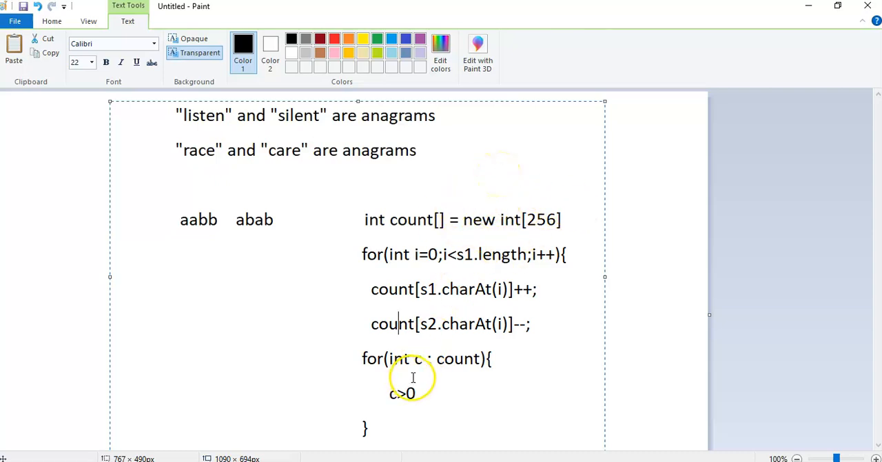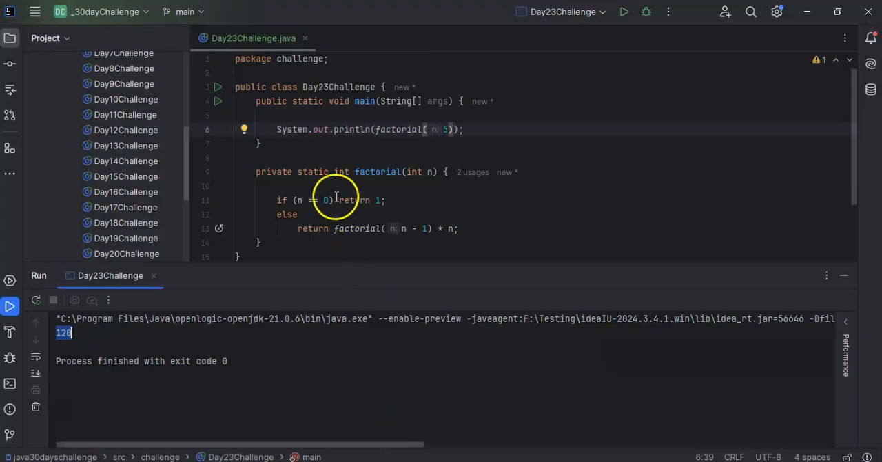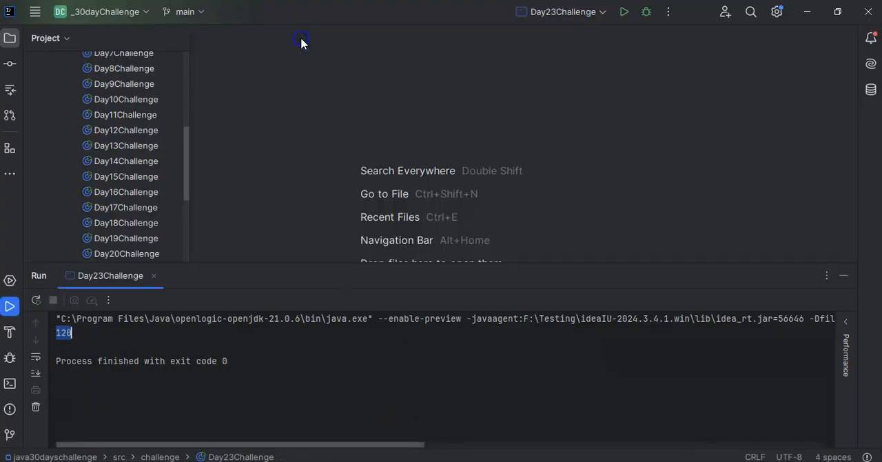Then we have to verify the whole integer array. In the array, all the 256 values should be 0 only. If anything is not 0, that is not an anagram. We can write it like this. Then quickly we will jump into writing it.